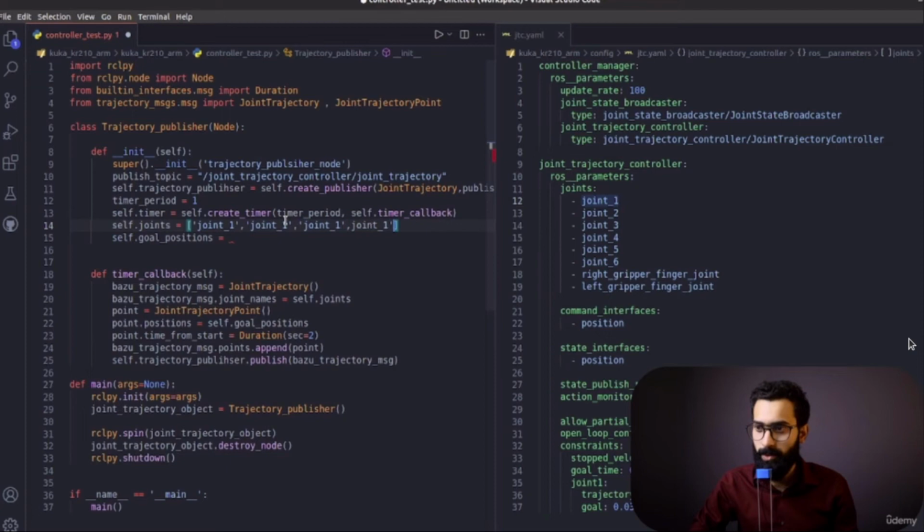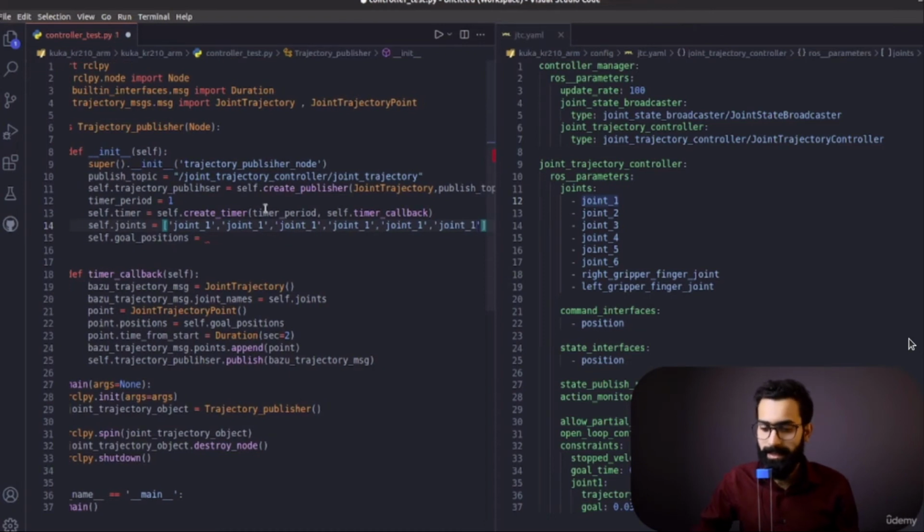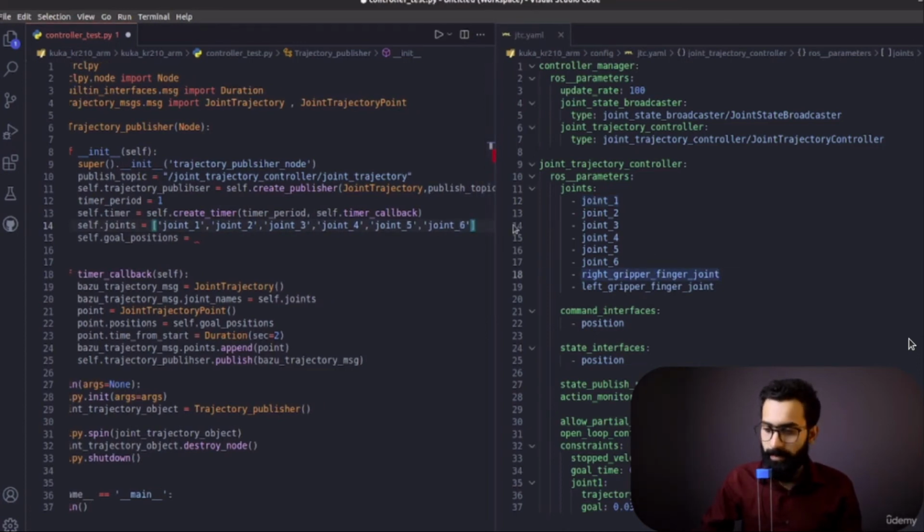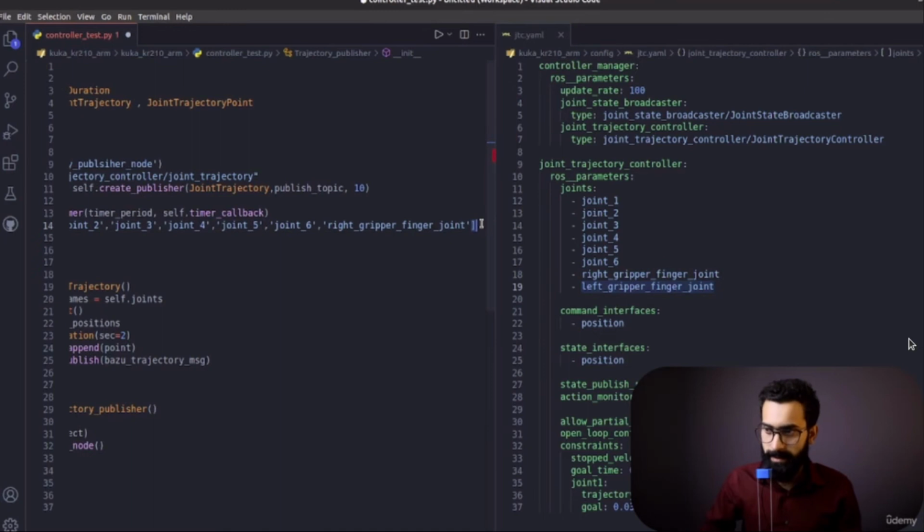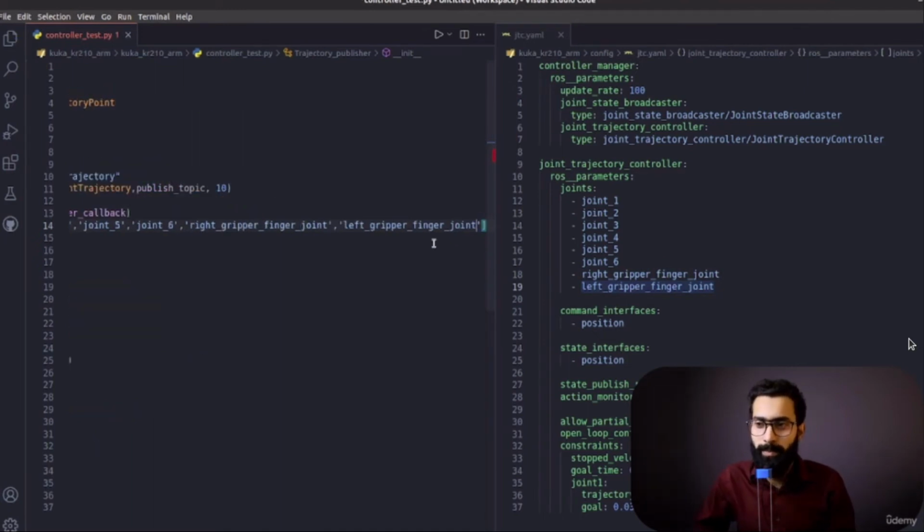2, 3, 4, 5. Again, I'm making the same mistake. 6. So 6 joints. 6, 5, 4, 3, 2. So these are our joints. Let's add the last 2 joints. And all of our joints are now mentioned in this file.